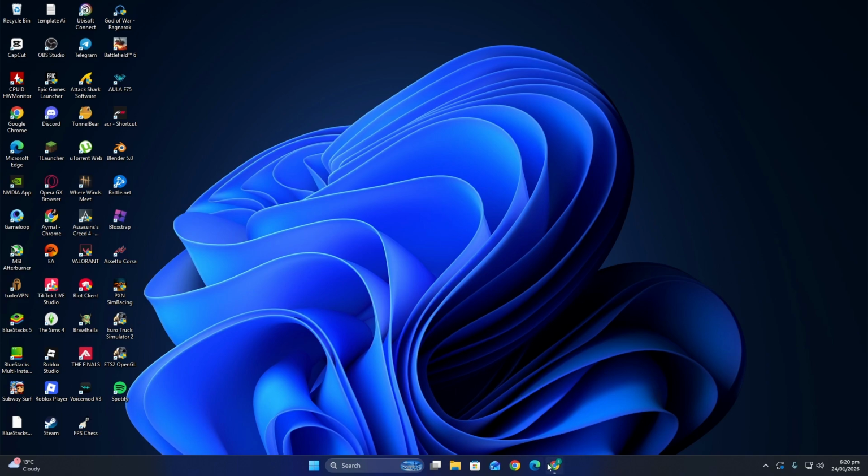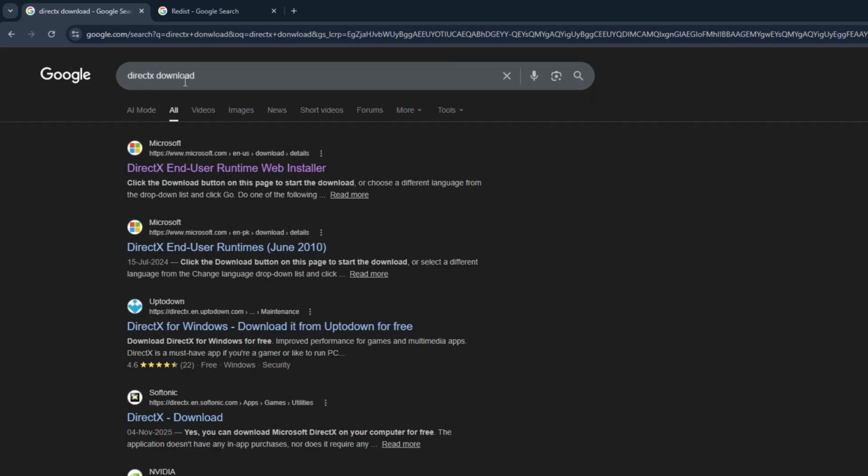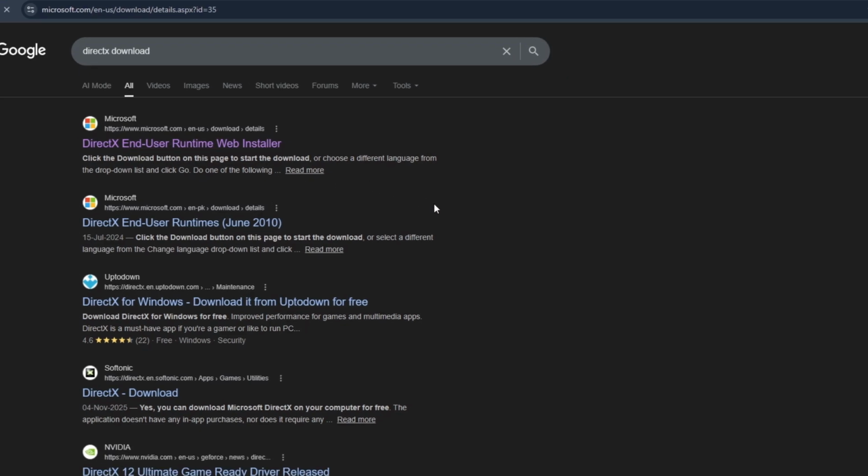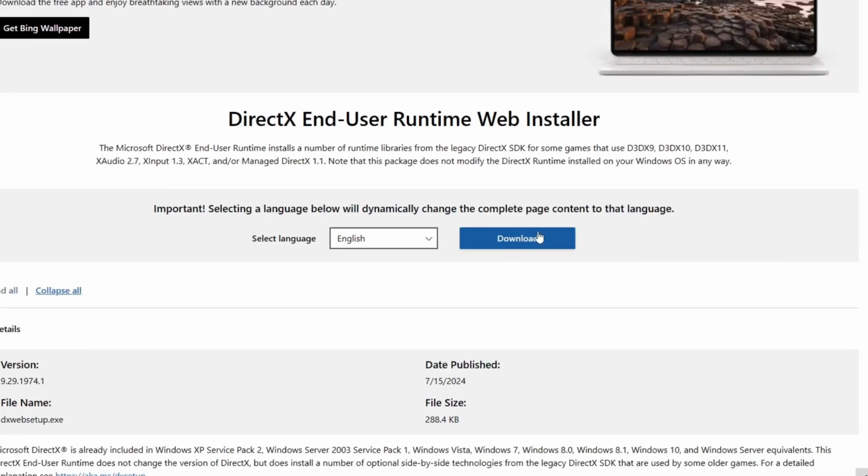Open your browser and search for the DirectX End User Runtime Web Installer from Microsoft. Download the tool from the official Microsoft website. Once the download is complete, run the installer. Accept the terms and let it finish. This will replace any broken or missing DirectX files on your system.